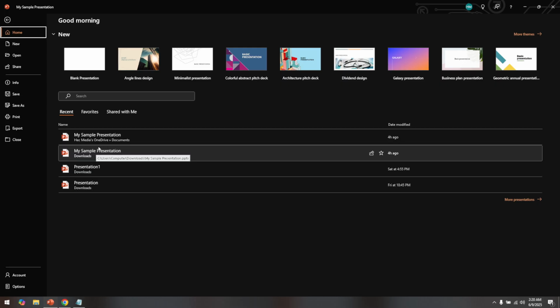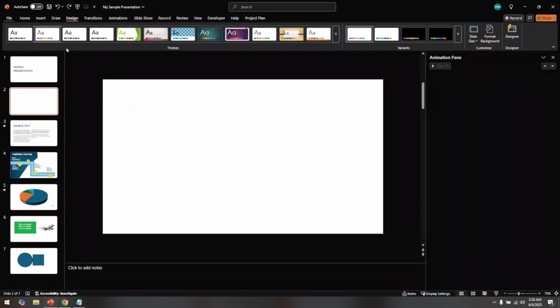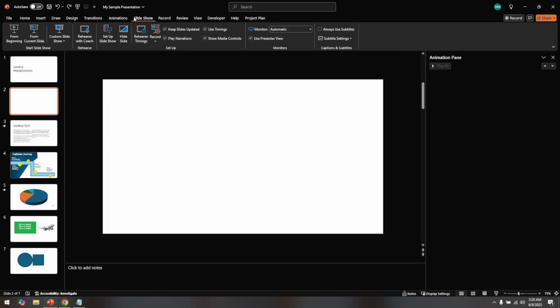Now, once your presentation is open, direct your attention to the toolbar at the top of the screen. You're going to look for something called the Slideshow tab. Typically, it's nestled somewhere between the Review and Animations tabs, depending on your version of PowerPoint. Click on Slideshow, and this will lead you into a set of options dedicated to how your presentation is viewed.